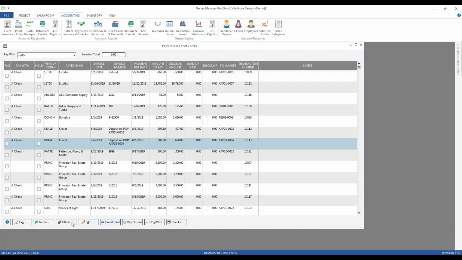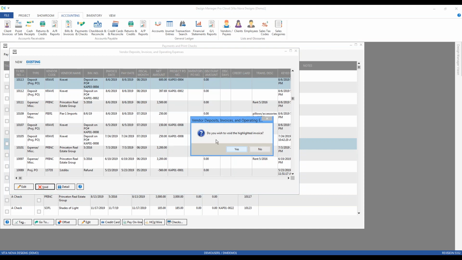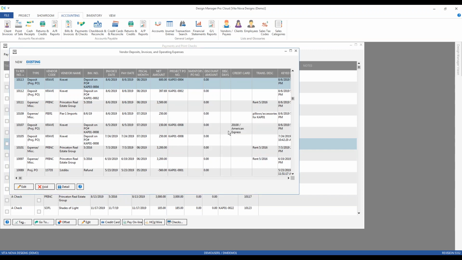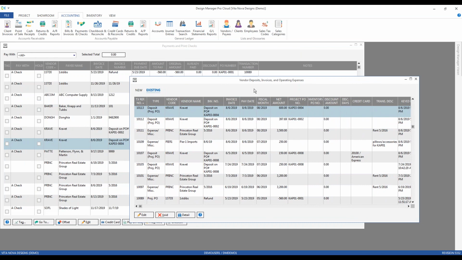Let's use our Go To button, which jumps me from my payments and checks right to my vendor deposit invoices, operating expense existing tab. I can void the payable itself, but I do not have the ability to set a fiscal month on the void of the payable that would void back in 8 of 19. So in that case, I want to enter an offsetting entry. And here's how to do so.